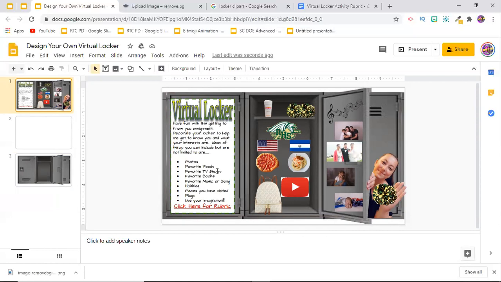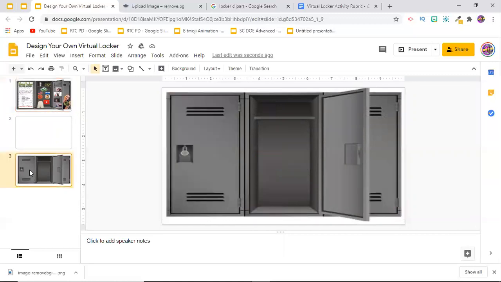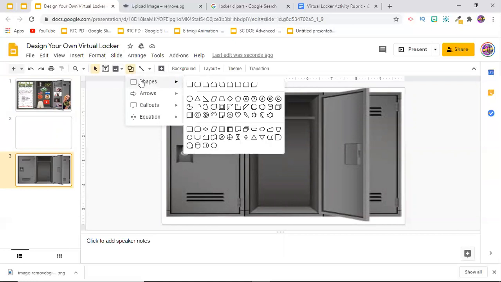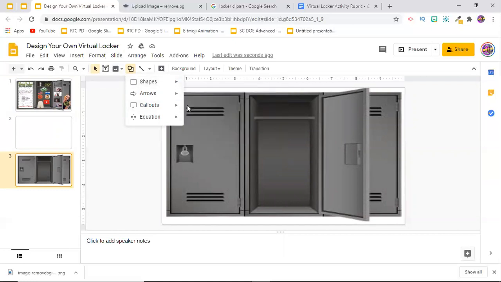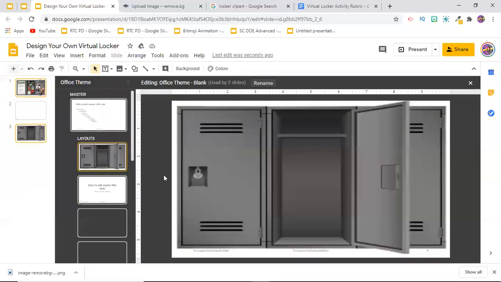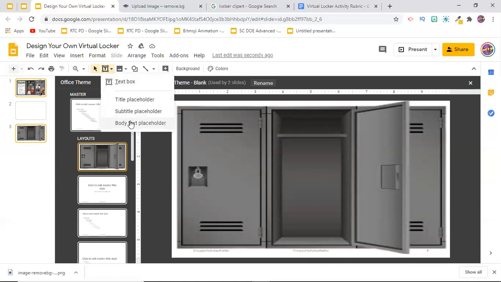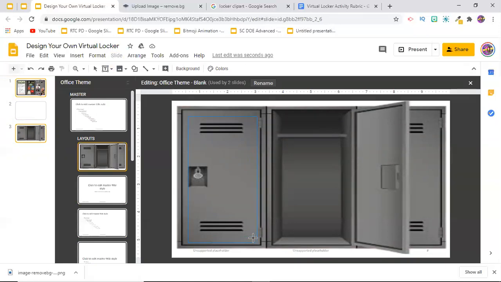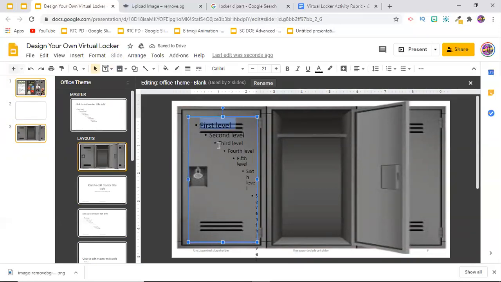However, another alternative to increase the rigor of this activity is, again in the master, to insert a shape. You can also do a text box, but I'm going to do a text box. So I'm going back into my master, coming up to the little drop down menu next to the text box, and choosing a body text placeholder. Then I'm going to stretch this box out. Don't worry about any of the stuff that pops into the box. When I exit the master, you will not see that.